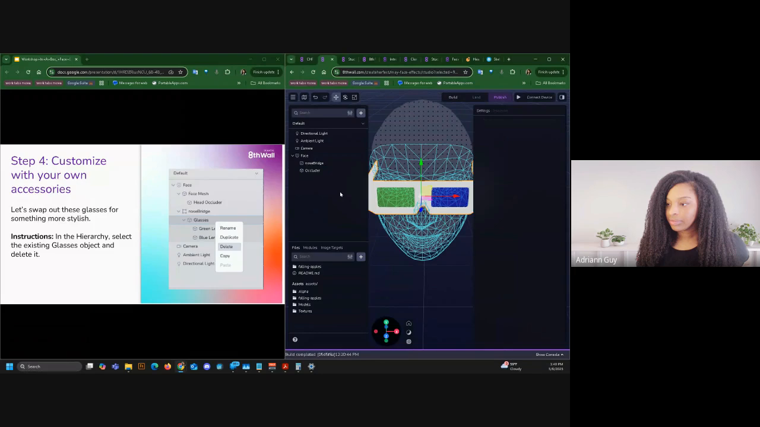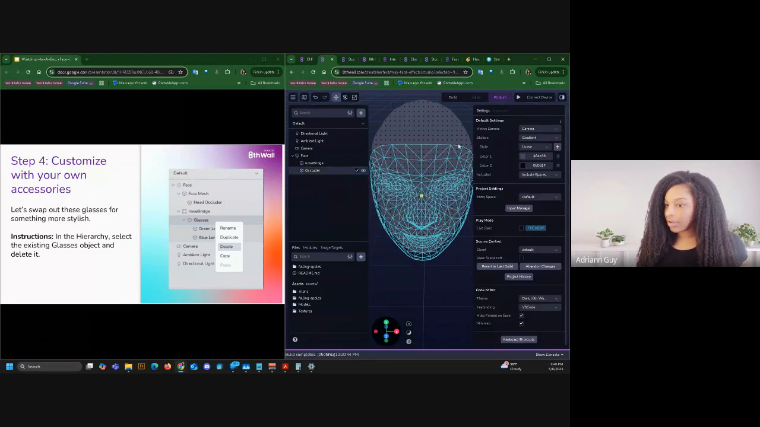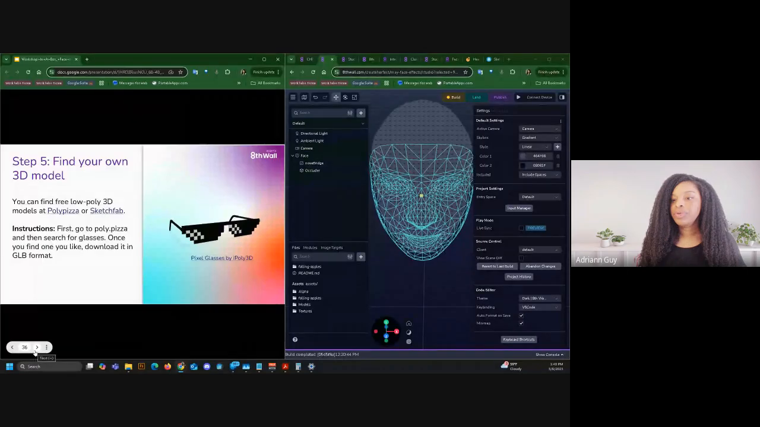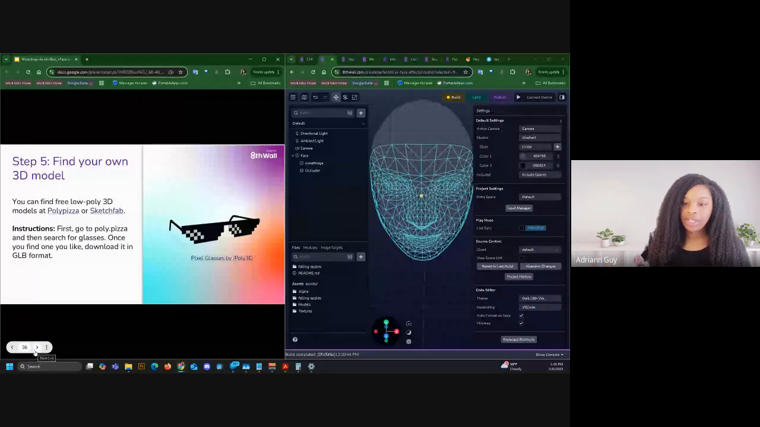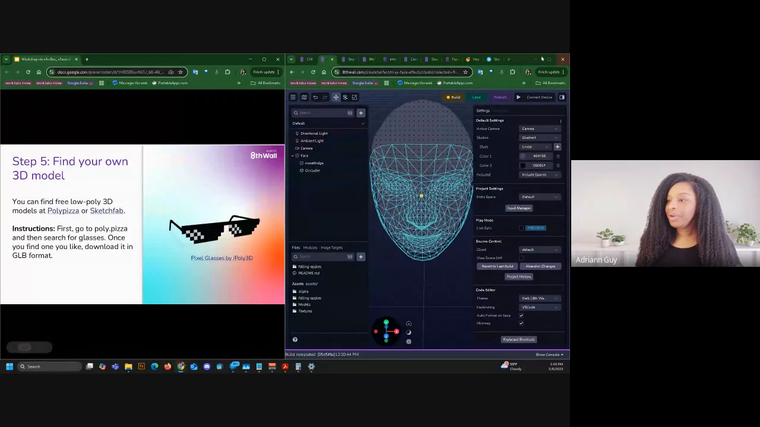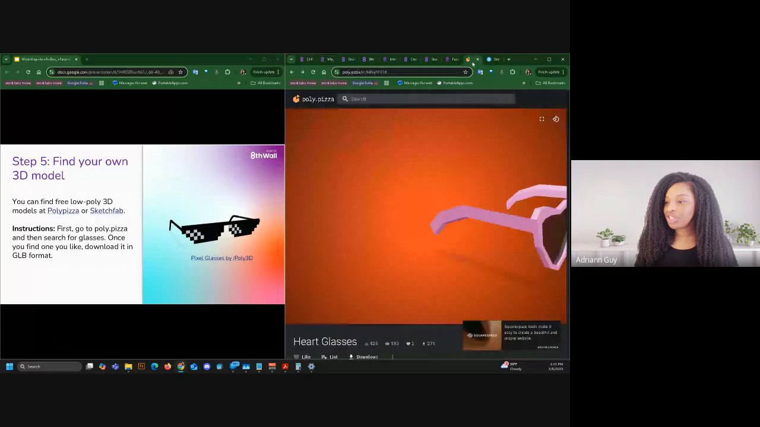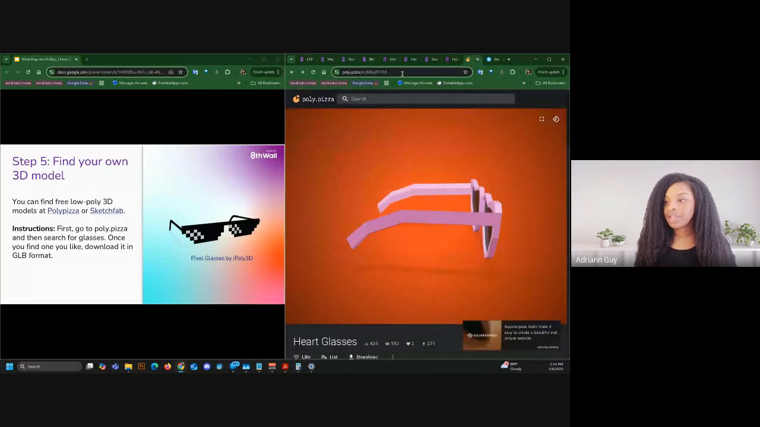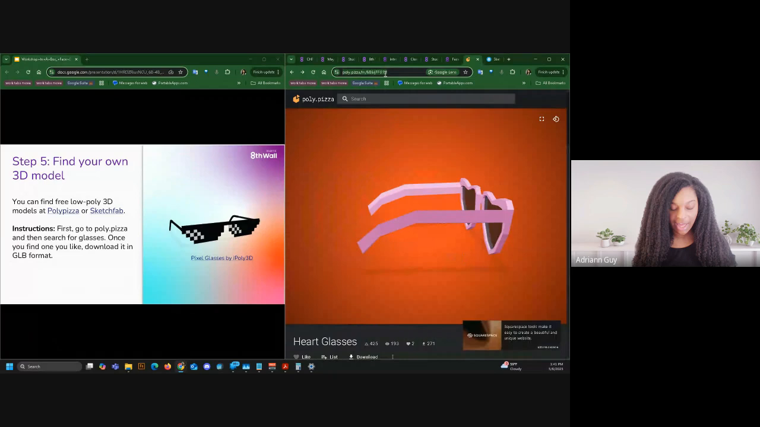All right, so you see our glasses are no longer there. You can use sites like PolyPizza and Sketchfab to download low poly 3D models that are really easy to get. I like PolyPizza because it doesn't even require you to create an account to download a model. So I want to show you this website. This is PolyPizza, and this is a model that I found. They are heart glasses, and I think they're super cute.